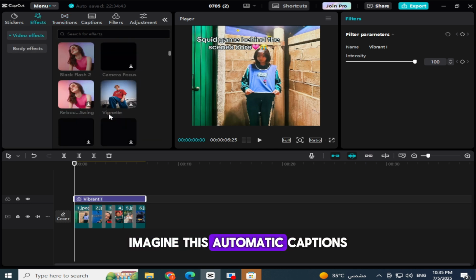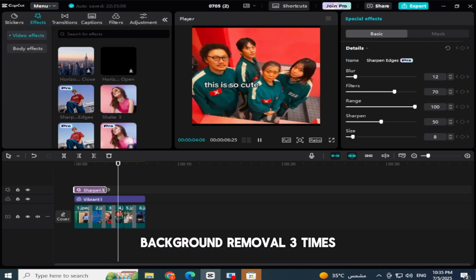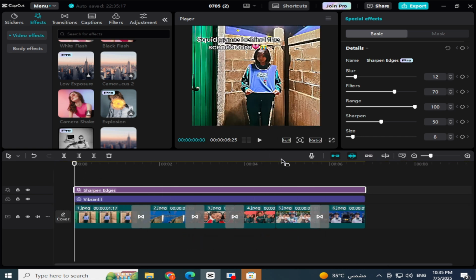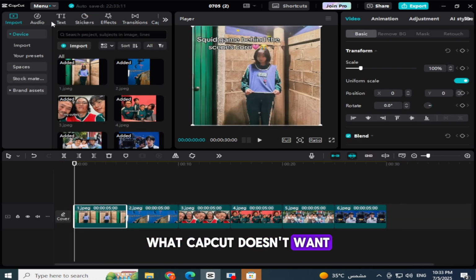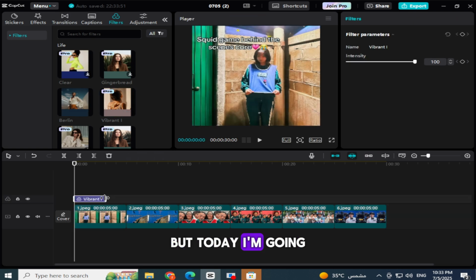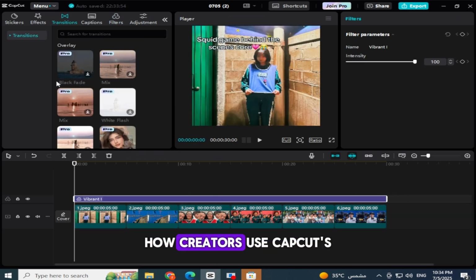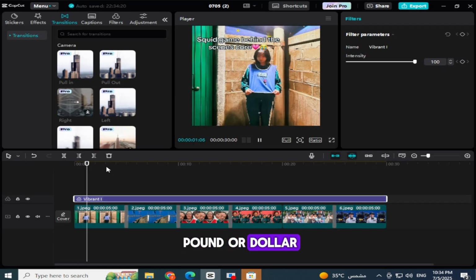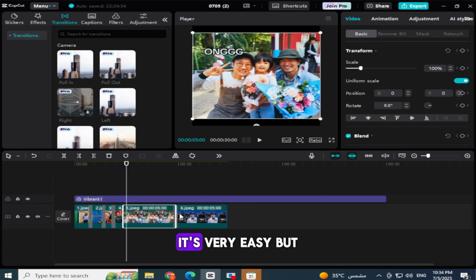Imagine this: automatic captions, background removal, 3x slow motion, the famous effects, all completely free. And this is exactly what CapCut doesn't want people to know. But today, I'm going to explain to you step by step how creators use CapCut's most powerful tools without paying a single pound or dollar. It's not a complicated process, it's very easy.